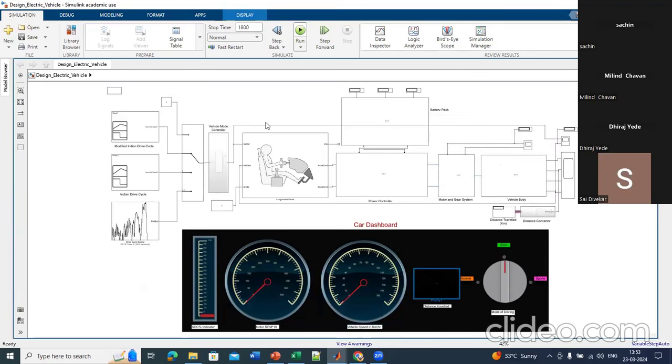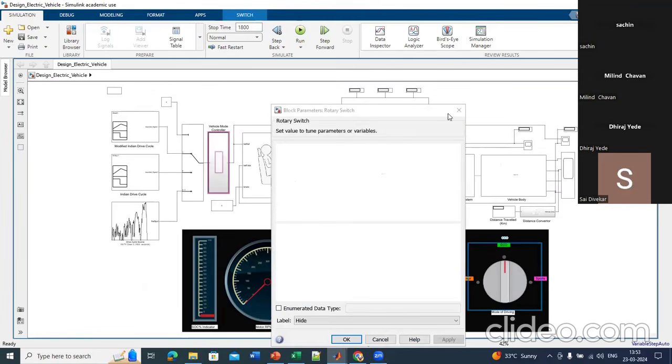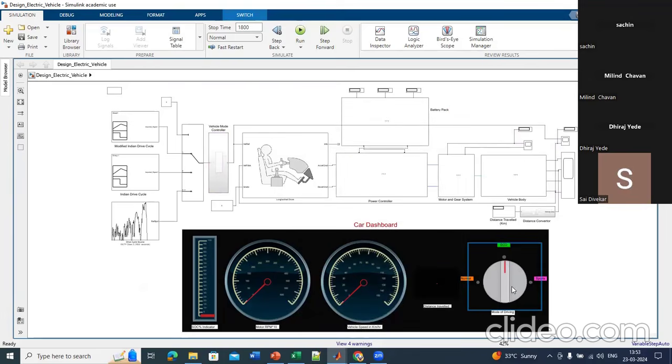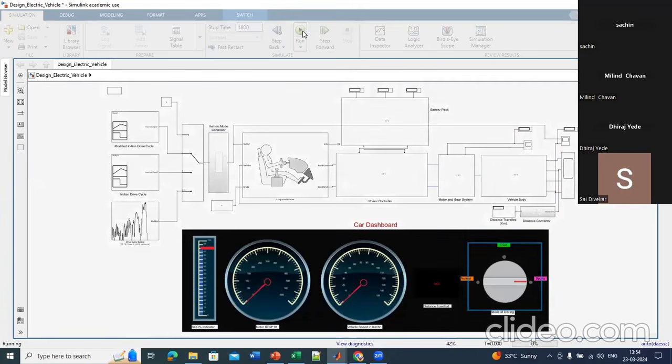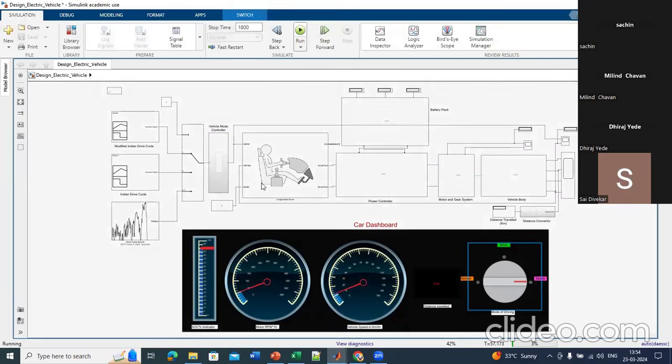Similarly, it's already set to eco. Let me set it to sports mode. Okay. Now let me run it once again. So see how this speed is increasing based on these different steps. The last step it will go till 130. This is the RPM values and this is the vehicle speed in kilometers per hour. And this is the distance that is getting calculated here.